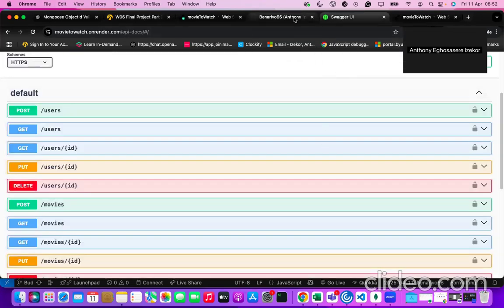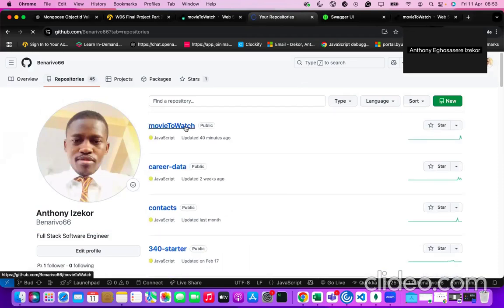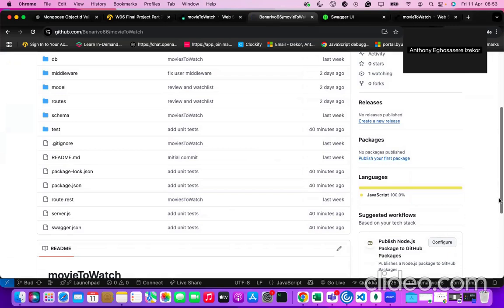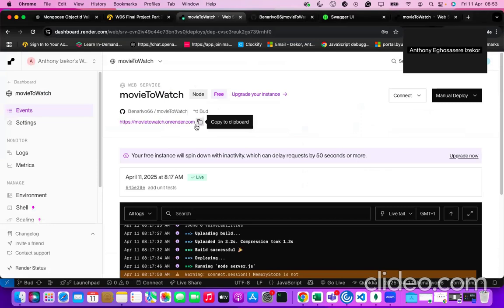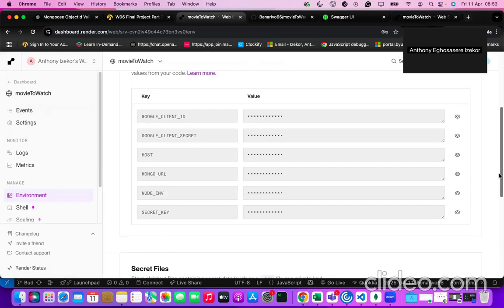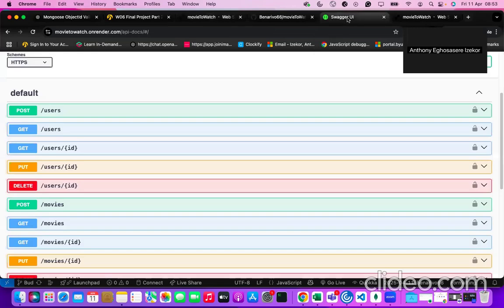And so first of all, this is the GitHub repo. Sensitive information is not exposed. The .env file is not here. The node modules is not here. If we go to the publish link, here is the publish link, and we're going to use this to test in a minute. And we check the environment, and we can see, as usual, that the secrets are stored here, and it is not accessible on GitHub. And so we'll go to Swagger now.